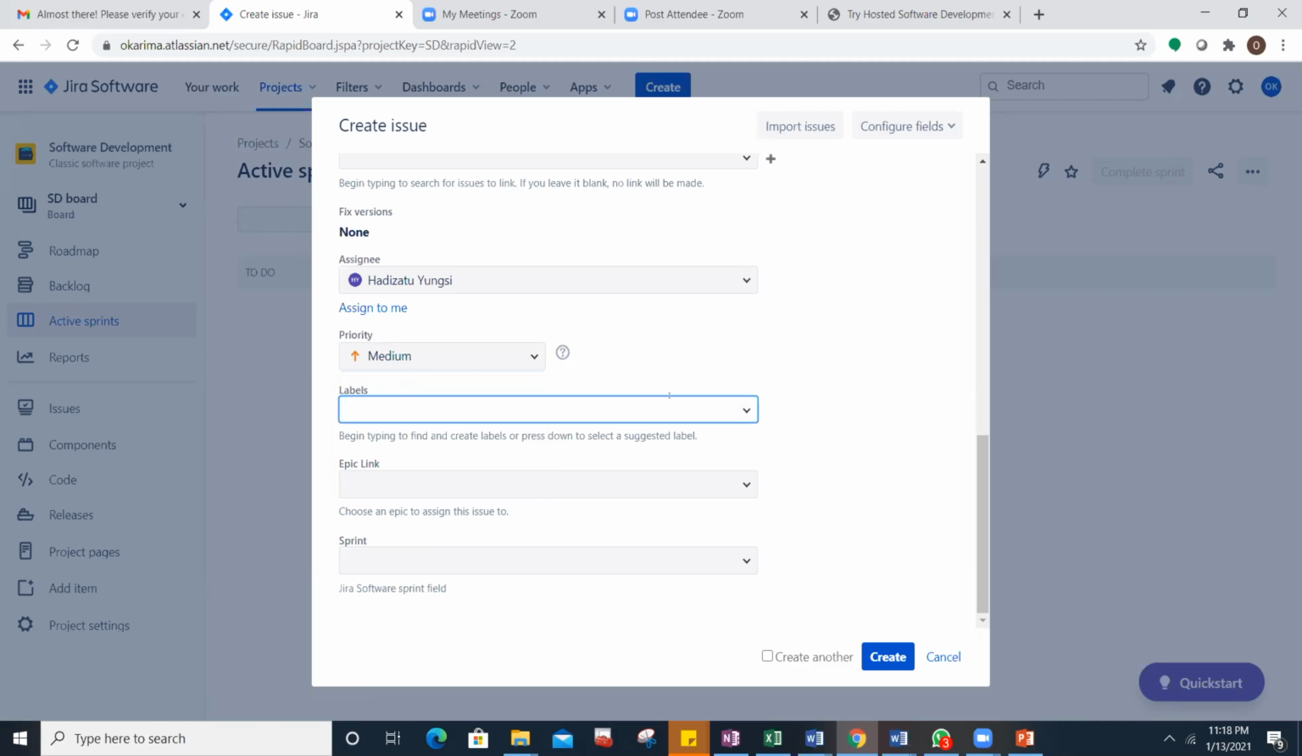And then there were labels. I think these labels will be like additional information that you want to add to the ticket. Okay. And again, like I said, not all of this will apply to us for now. And then sprint, this is very important and I want to describe it.